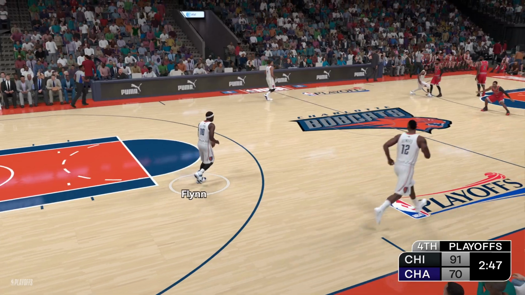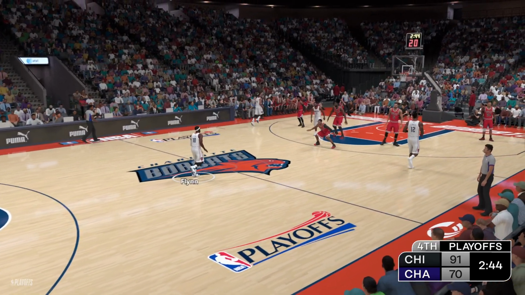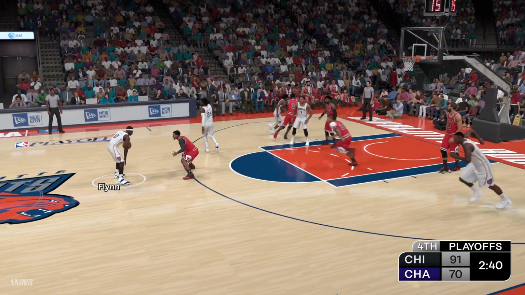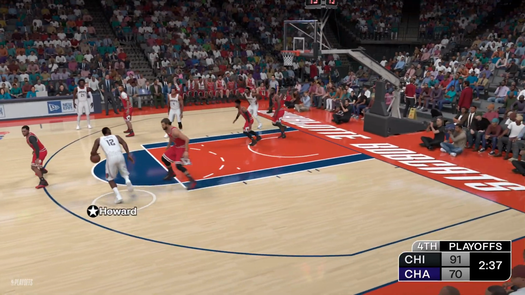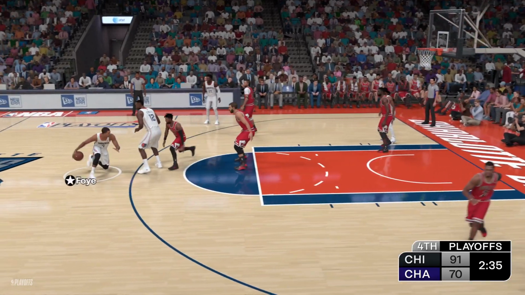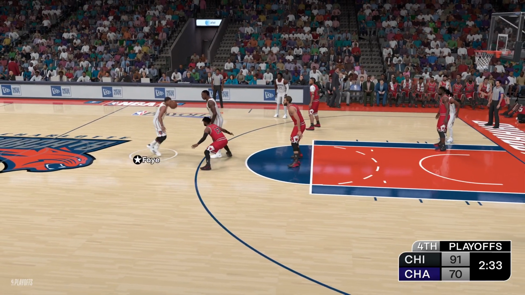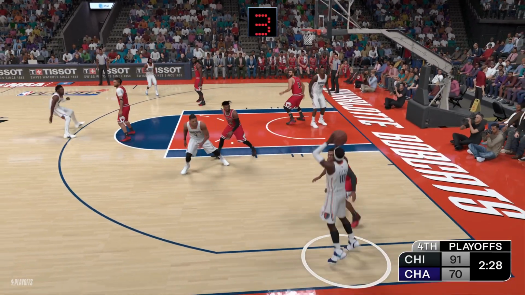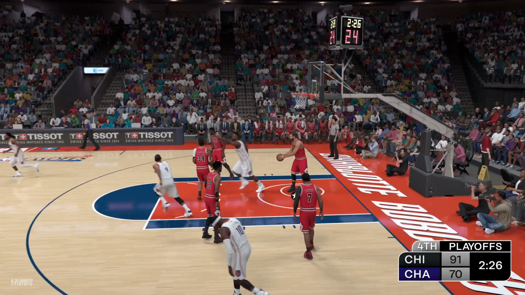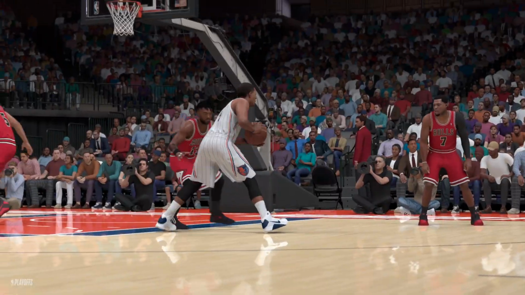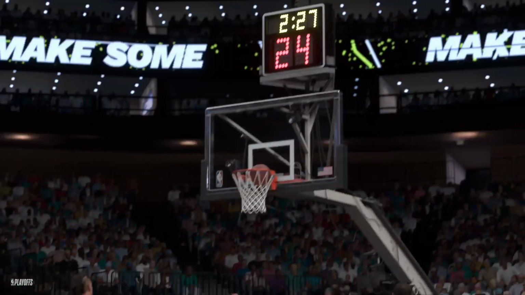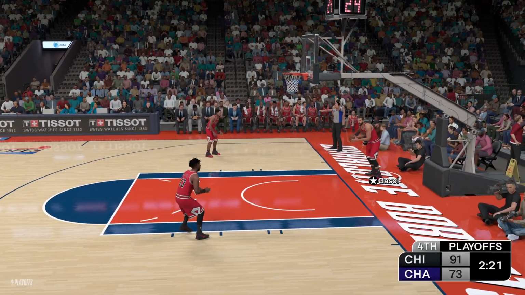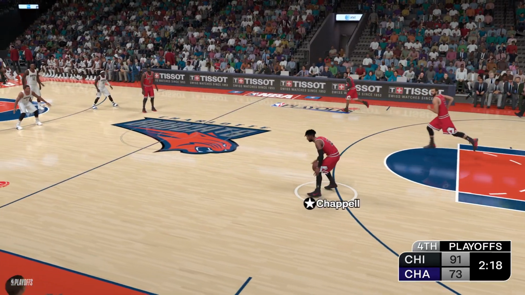Now Flynn. Pass to Howard. And here's Ford. Shot clock at 6. Now Flynn, the 3. Drains it from beyond the arc. And when the ball is in his hands, you just feel like it's going in. Chicago leading by 18.